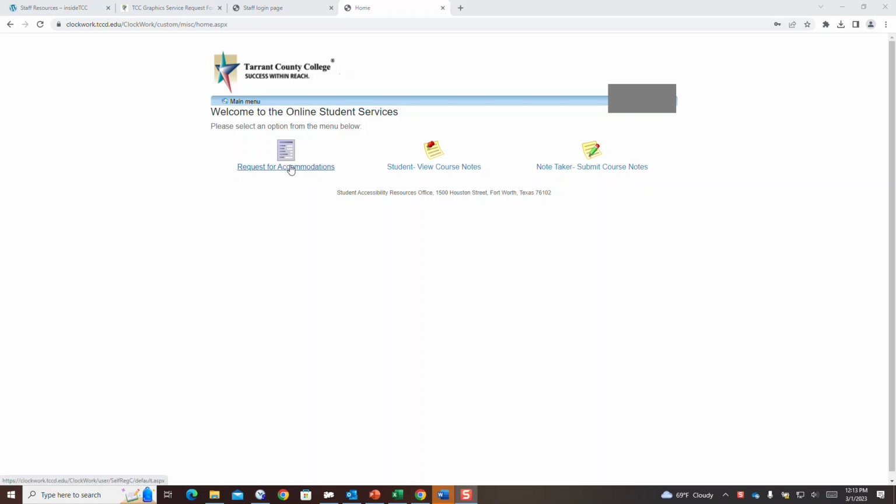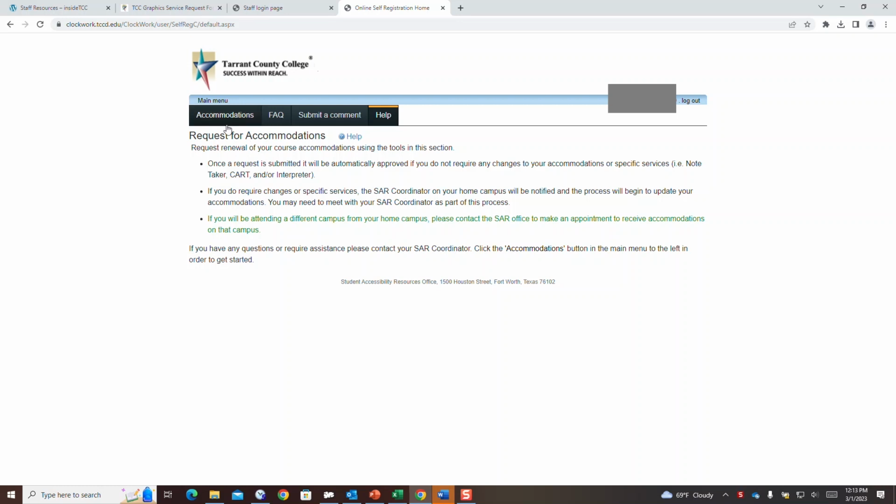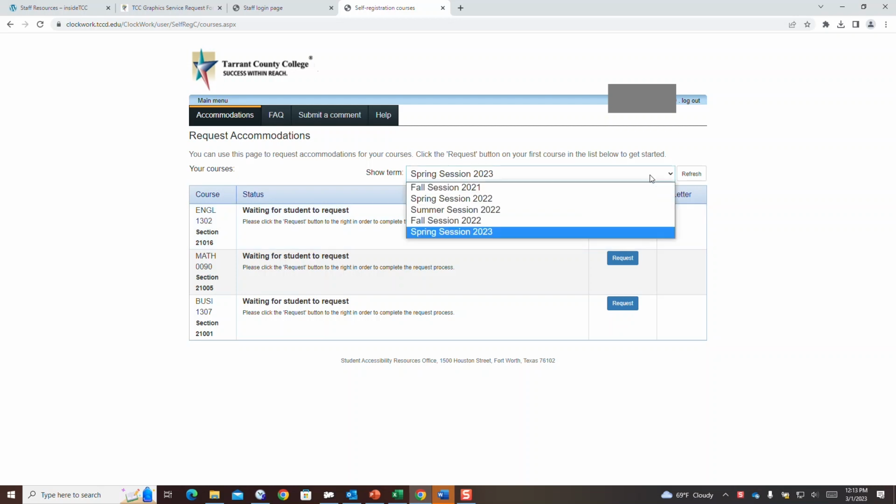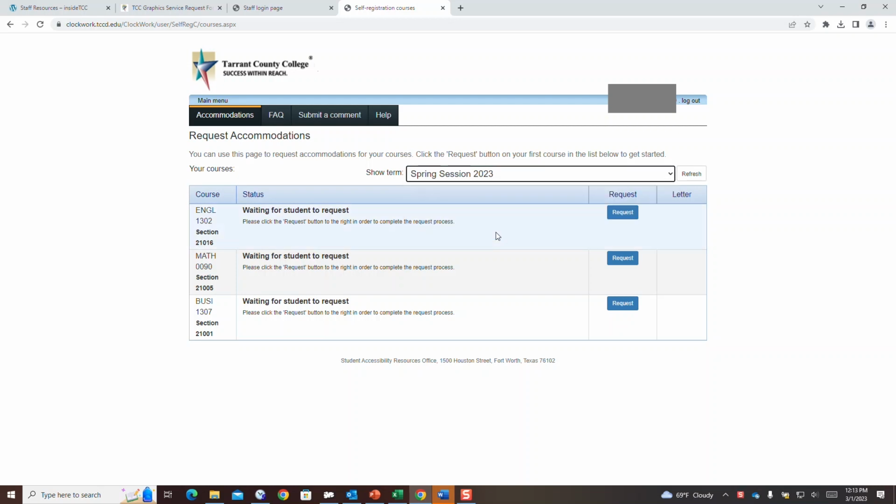Okay, when you get to the website, click on Request for Accommodations. At the top, you will see the Accommodation tab, which you will also click. It will show you your classes for this semester. If it doesn't, make sure you're on the correct semester. Click the button Request.